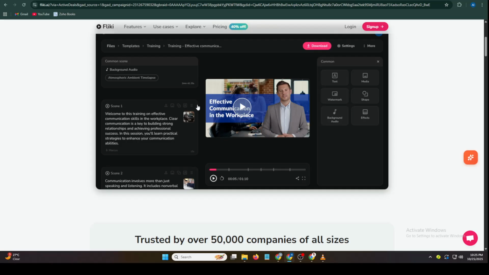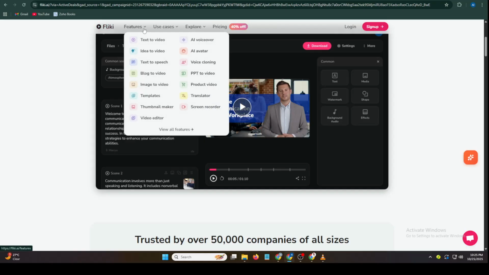Let's begin with Fliki. Fliki is an AI-powered tool that turns text into videos within minutes. You can paste a script, blog article, or even a URL, and Fliki will automatically turn it into a video with stock clips, subtitles, and AI voiceover. It's especially popular among beginners because of how easy it is to use.